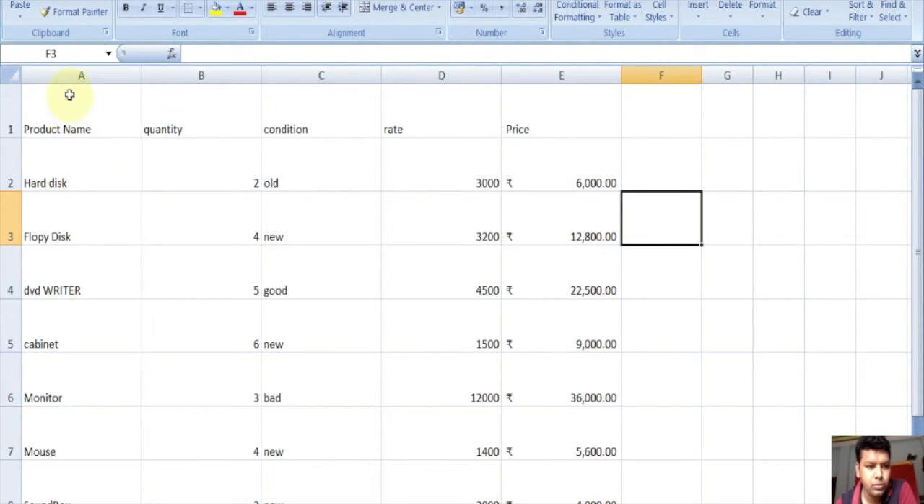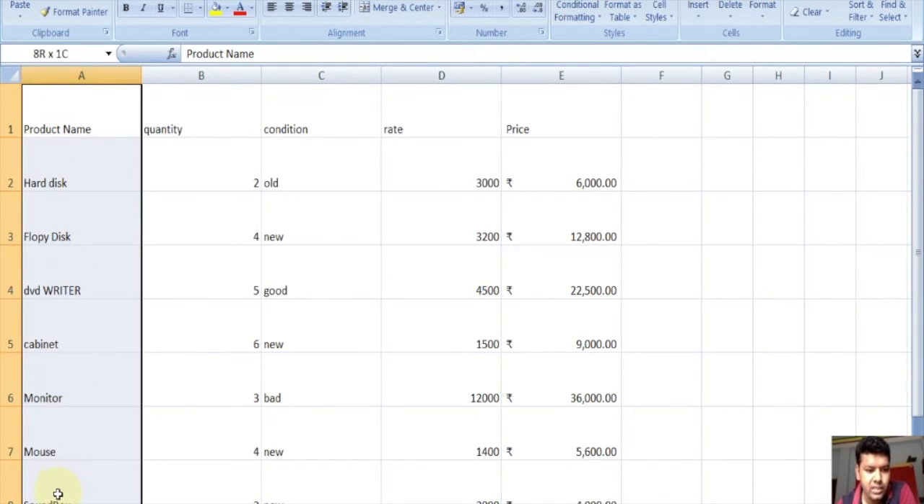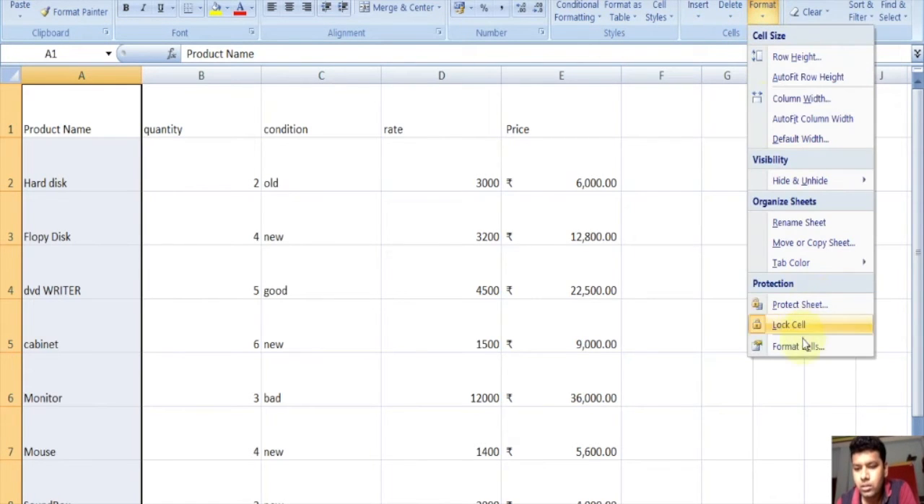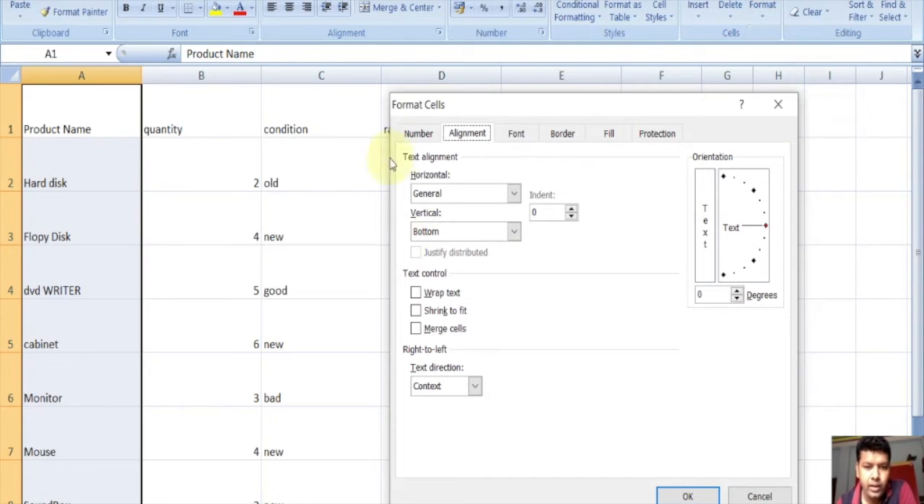Then suppose we want to align this cell to our needs. Go to the Home ribbon, Cells command group, click the Format arrow, click on Format Cells and go to the Alignment tab. Here we can align this text by horizontal alignment and by vertical alignment.